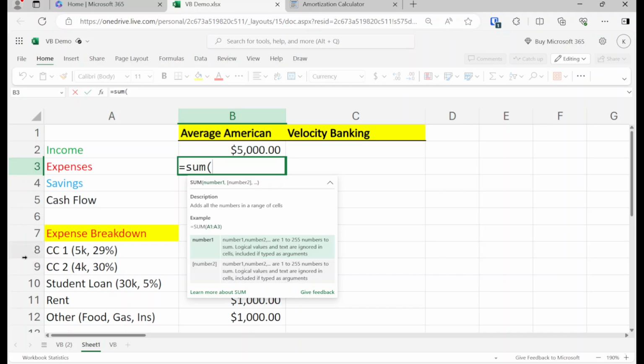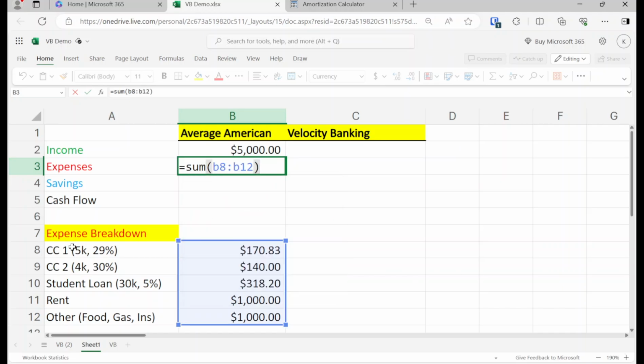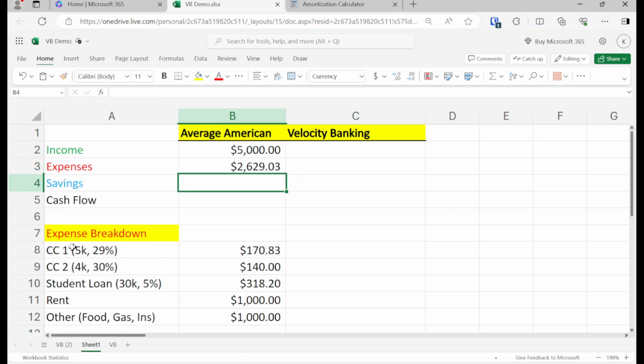So this is line 8, right? So line 8, B8 to B12, okay? And then that's going to be $2,629.03. Now, to calculate your leftover savings, it's B2 income minus B3, right?